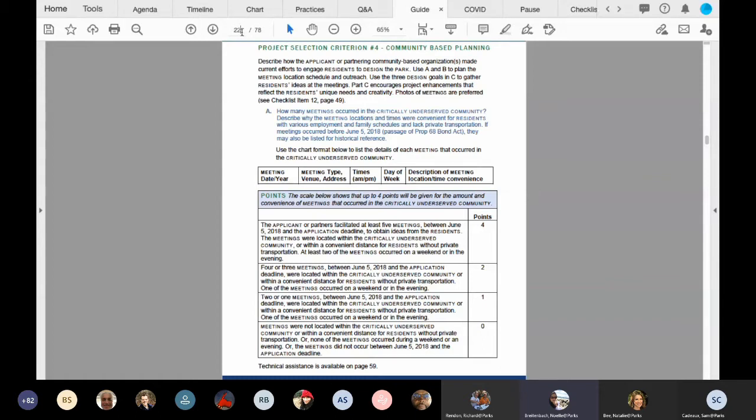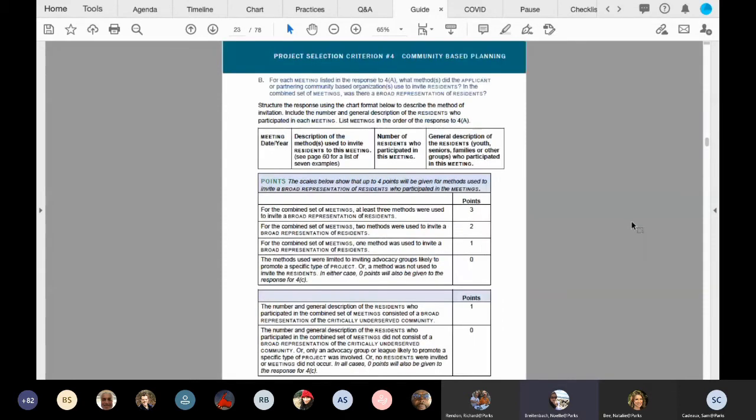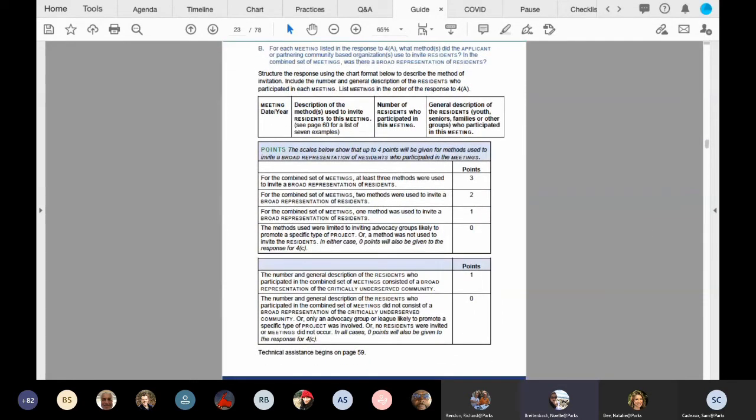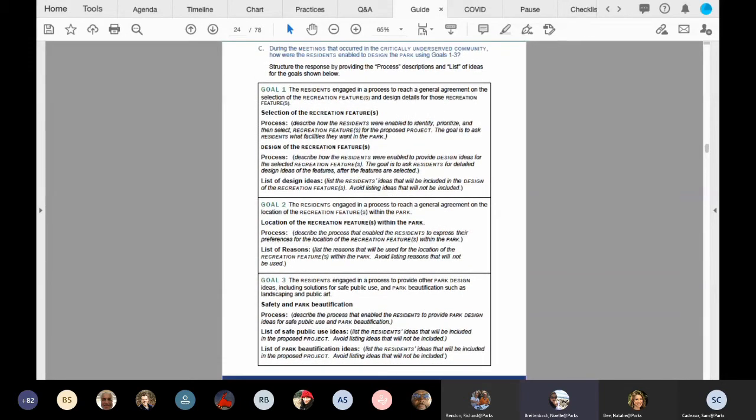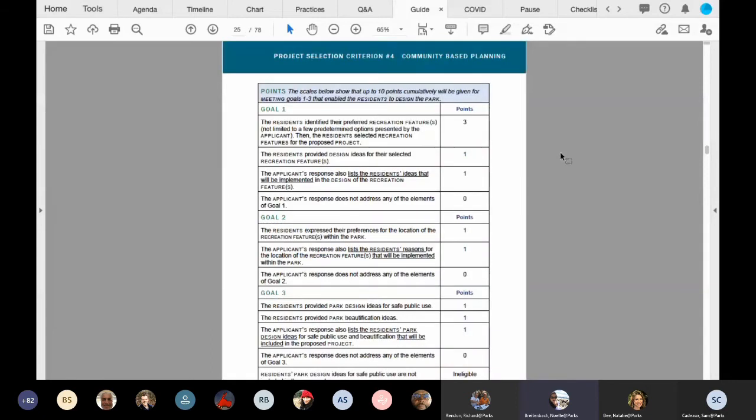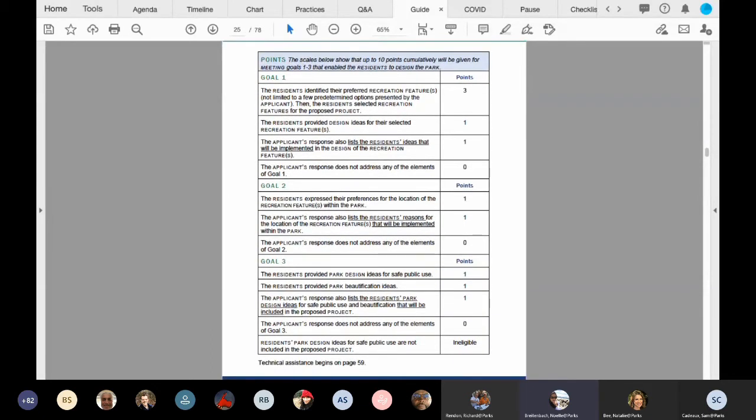Part B on page 21, this scoring chart covers how the residents were notified of those meetings and if a broad representation, meaning youth, families, and seniors, were involved in those meetings. And then if you turn to page 22, this part C looks at what happened during those meetings. There are 3 design goals, as you see here on page 22, and then page 23 does show you how you score points for each of those design goals.